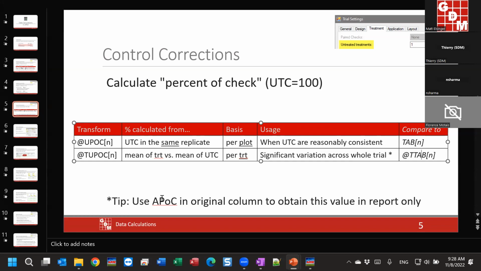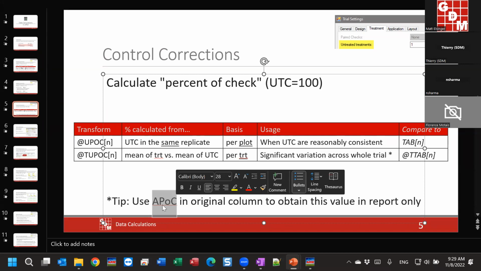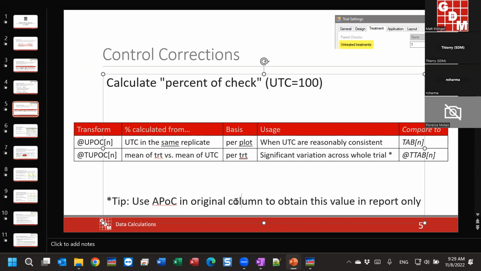Same exact thing as before with the special action code. We have an APOC, so automatic percent of control. Kind of will do the exact same thing. So if you want to use the original column and put APOC, you'll get that same percentage on your report when you run the AOV report without having to create kind of a separate column with that value in it.